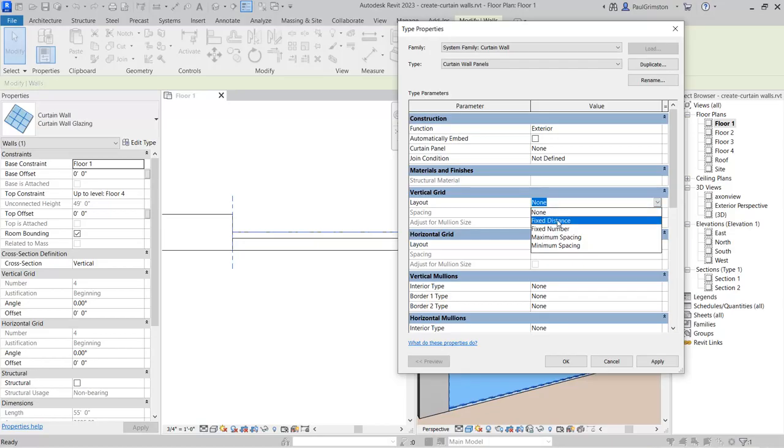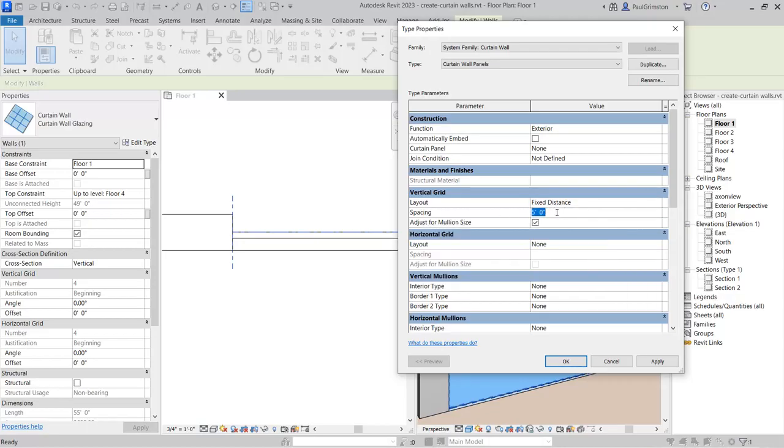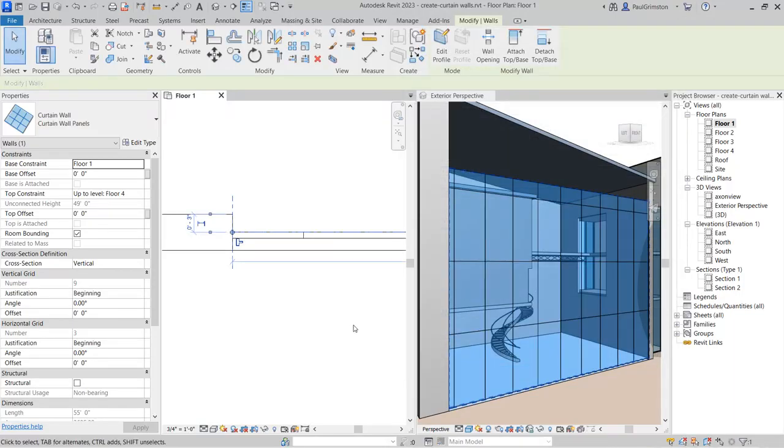We'll select the Fixed Distance option, and then we'll set the spacing parameter below to be 6 feet, which will give us grid lines 6 feet apart along the length of our curtain wall. For the horizontal layout, we'll also choose Fixed Distance, and set the spacing parameter to be 15 feet, which will give us horizontal grid lines 15 feet apart, starting from the bottom of the wall and working upwards. Now click OK to save those changes, and we can see that applied now to the curtain wall.